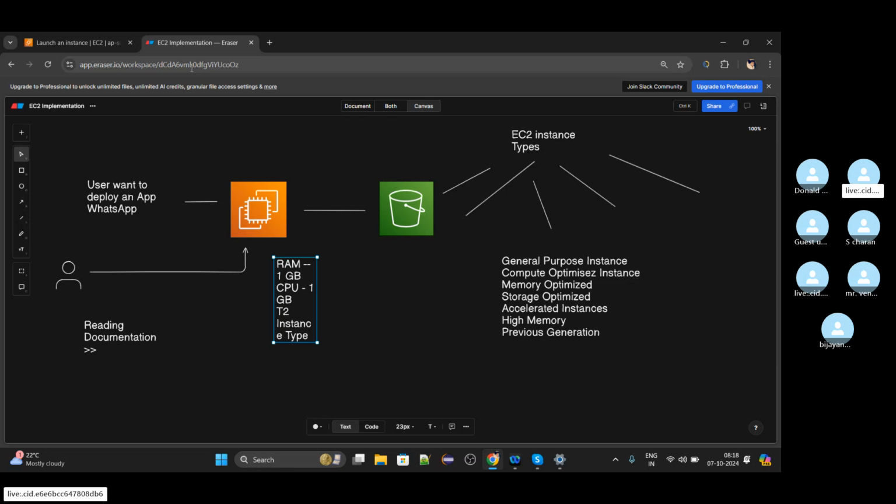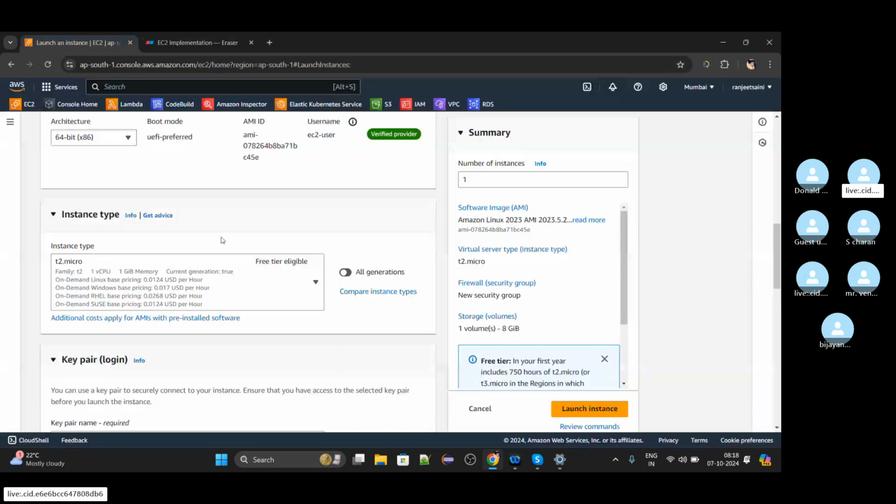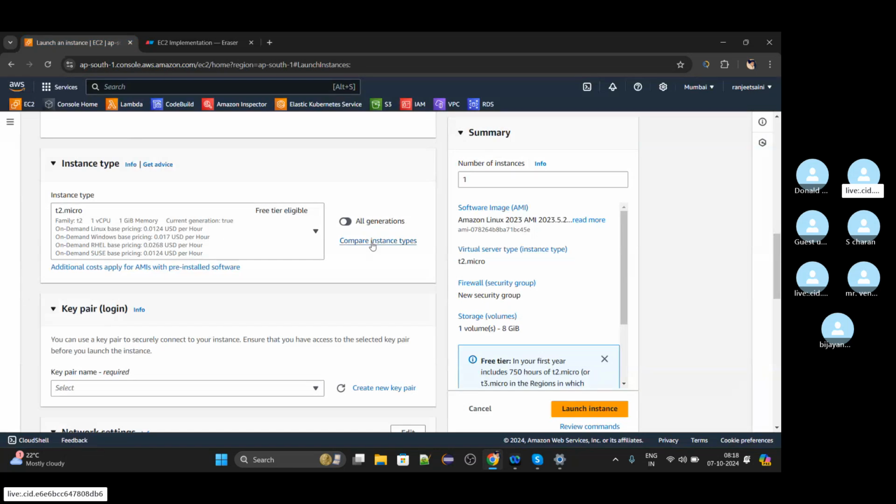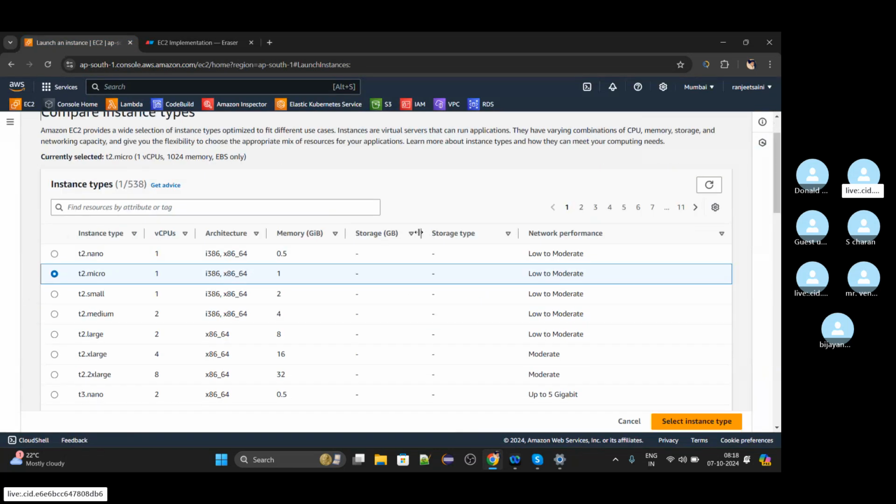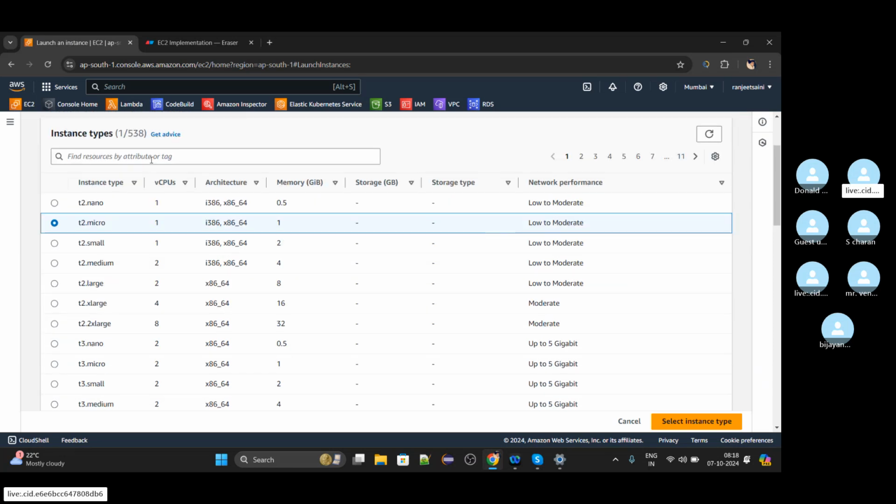Think of it as an investment. If you are purchasing a laptop, you definitely go for a high-end configuration, so that in the future, if any issue comes, you at least have that capability available. Fine. So in that scenario, let's say I want to change to any other instance type. What exactly happens? I'll just click on compare instance types. If you see the list, there are 538 different instance types, meaning 538 combinations are available with respect to EC2 instances.